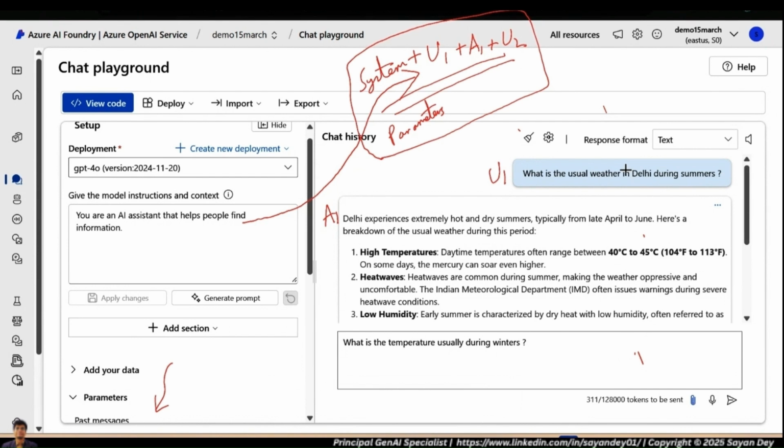You have the entire historical context. That is how it is calculating the total tokens. All the messages that were exchanged before, that entire thing is part of my message history. System plus user, assistant, plus the new user input. This is what we will use to make the API call. This we will send to GPT. We will make the API call. And based on that, the model will generate the assistant response A2.